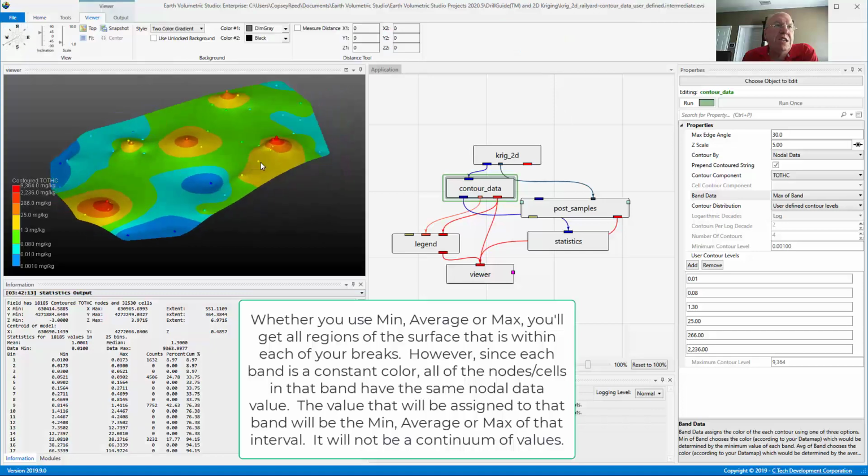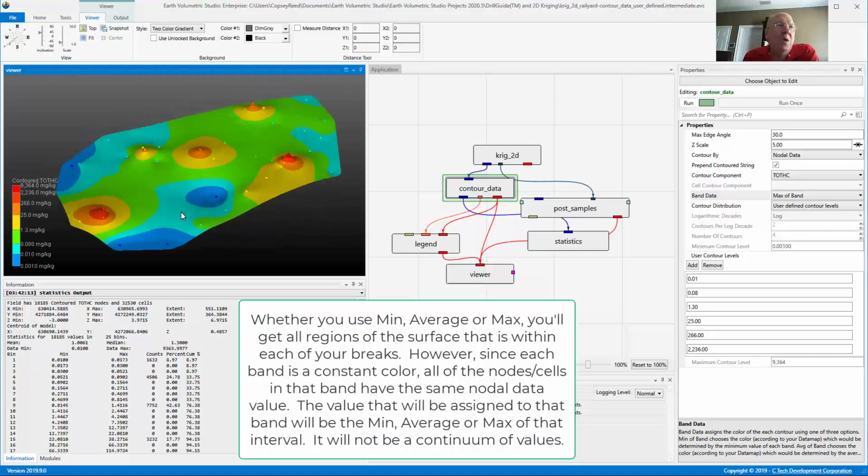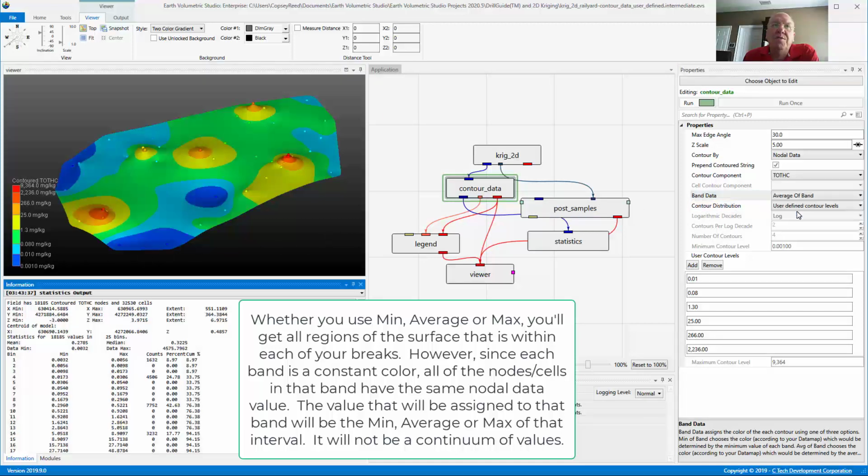We now sort of understand how to see our data and how it's colored based on whether it's colored on the minimum, the average, or the maximum of the bands. I'm going to switch this back to average, which is the default. And now let's take a look at the colors that we get.